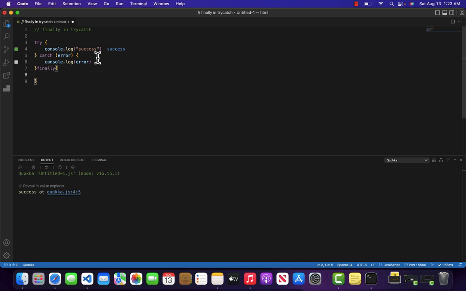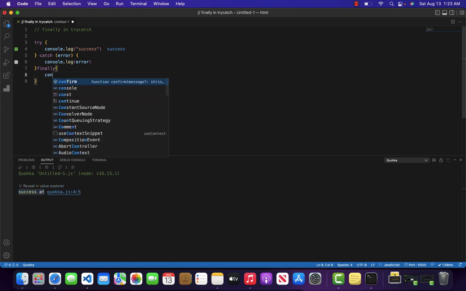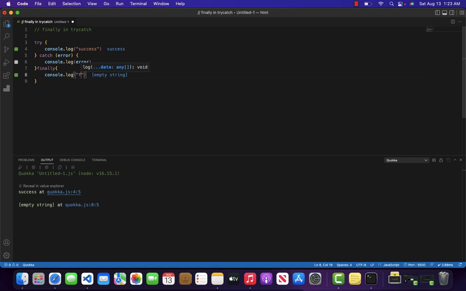So any line of code which you want to execute after the try or after the catch block, you can wrap it up inside the finally block. So for example, in our case, we are getting success, right? But if I come over here and write console.log finally, then you can notice that after success, it has also console.logged our finally string. So this is how the finally works inside the try catch block. If you want to run anything after try or catch, you can wrap it up inside the finally block.